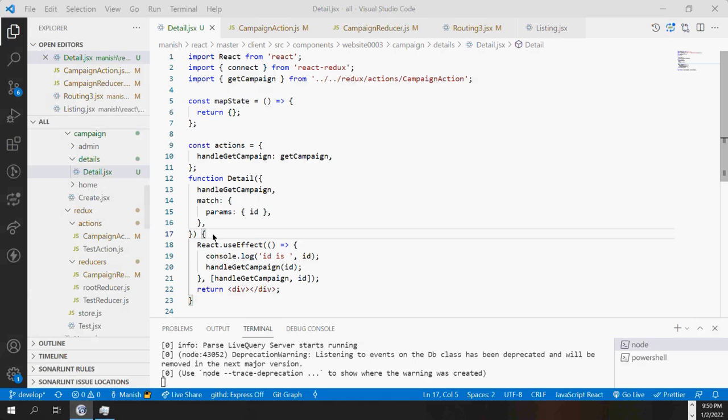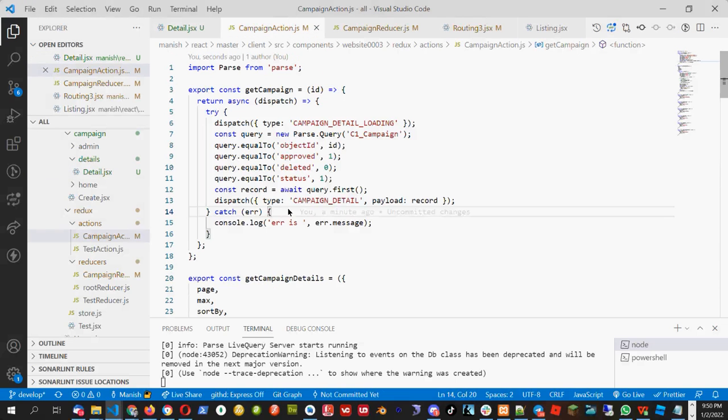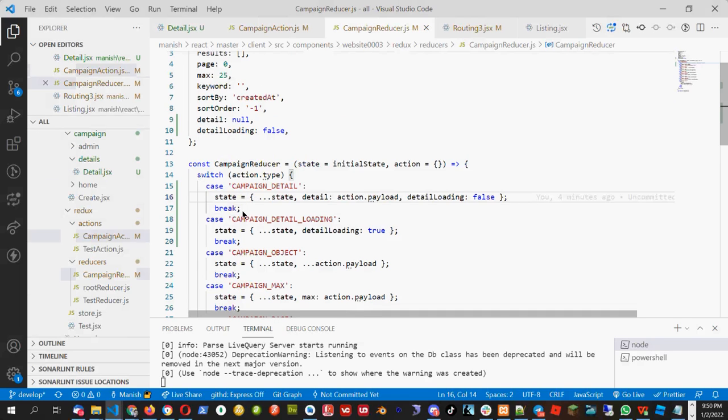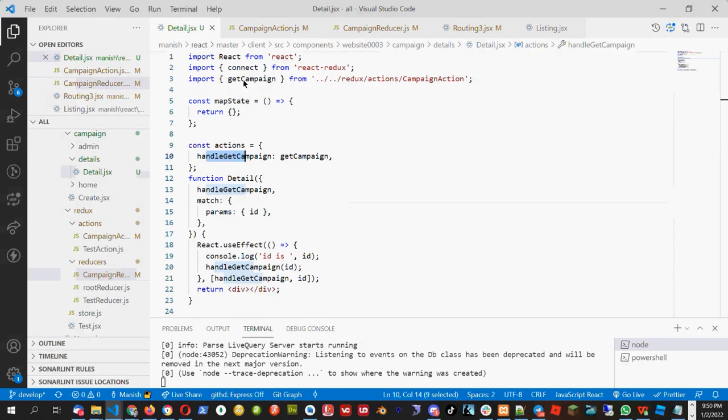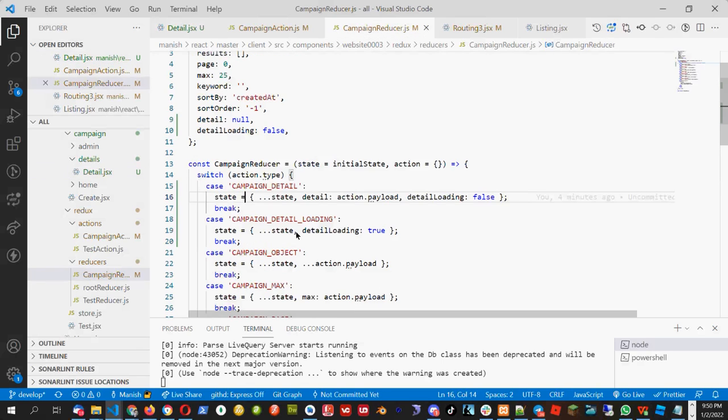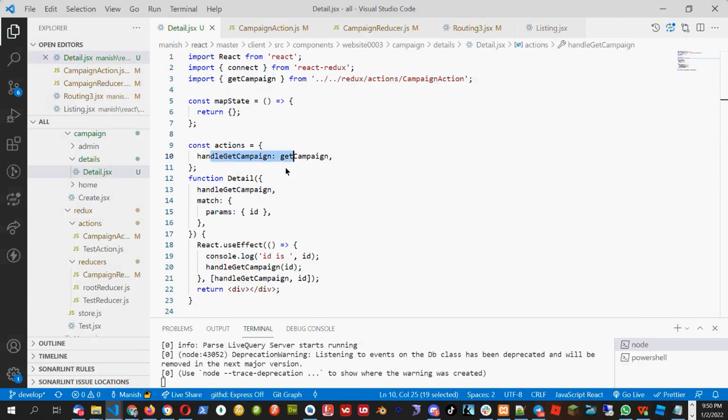Okay, so remember one thing. When you want to call the server, you call it in the action. And the action will call the reducer. And reducer will update the state. But once state is updated, you want to read from the state. Then there is no need to call the action. Action is only used to call something from the server. But once we get the data, we already got data here in this detail part. Now we don't need the action. We should work on the state part.